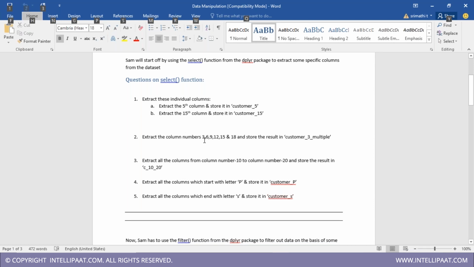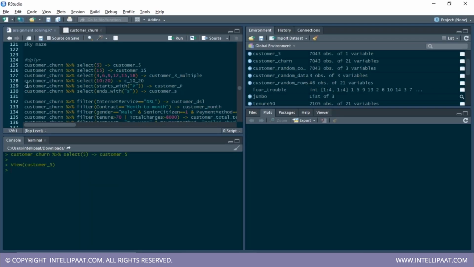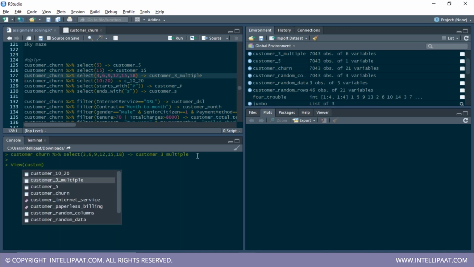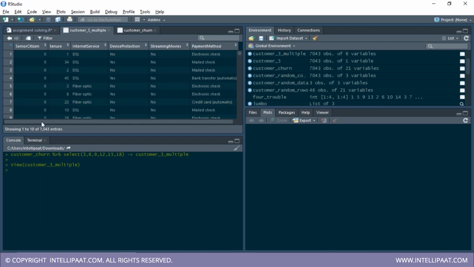After this, we'd have to extract the column numbers 3, 6, 9, 12, 15 and 18 and store it in customer 3 multiple. All right. Again, the name of the data set, the pipe operator, the select function, and inside the select function, I'll give in all of the column numbers which I want to select. So 3, 6, 9, 12, 15 and 18, I'll store it in customer 3 multiple. View of customer 3 multiple, and these are all of the columns that we have just extracted.